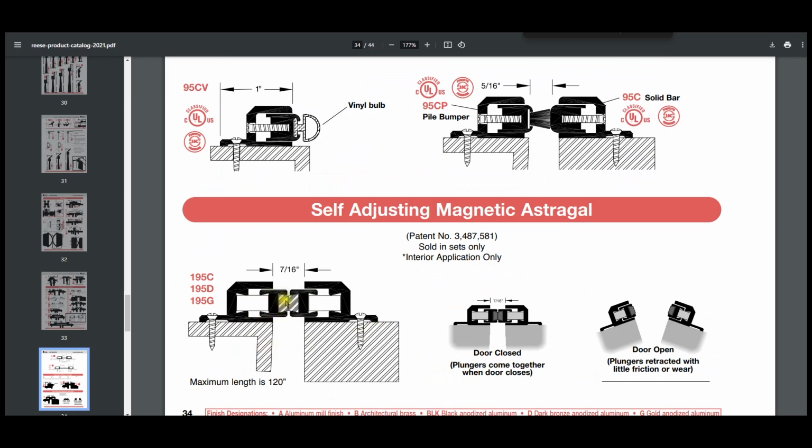These are magnets. Every time you close the door, they close it up, just like this. Door open. So I like that one a lot.